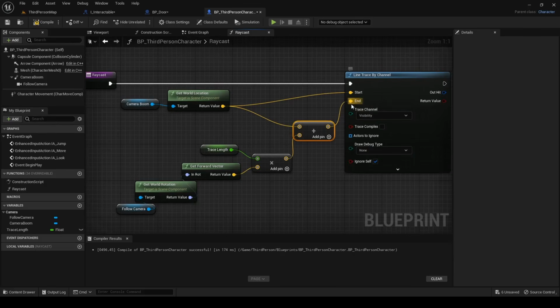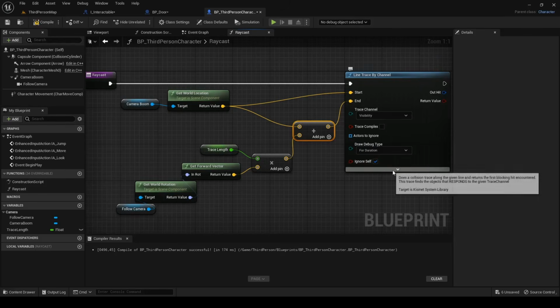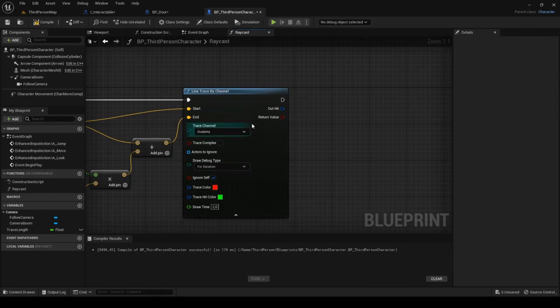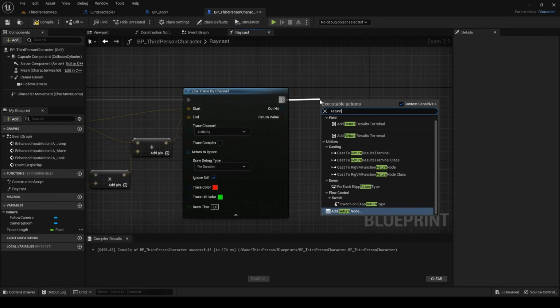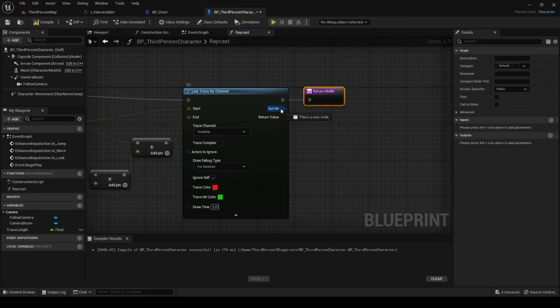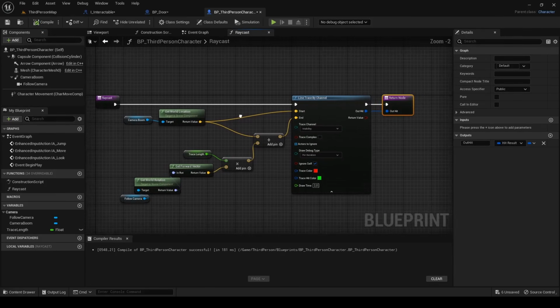Connect it to end. So we can see it works right, click the draw debug type and select for duration. Expand options and set it to 2 seconds because 5 is too much in my opinion. Add a return node after the line trace execution pin and drag into it out hit so we can use it as we need later. Hit compile. This is all for the raycast function.